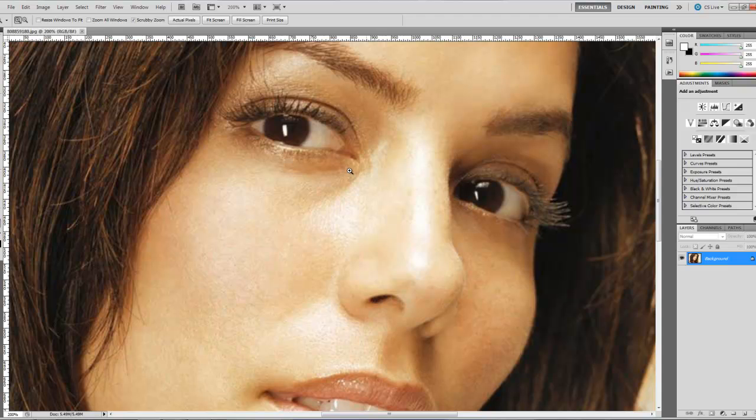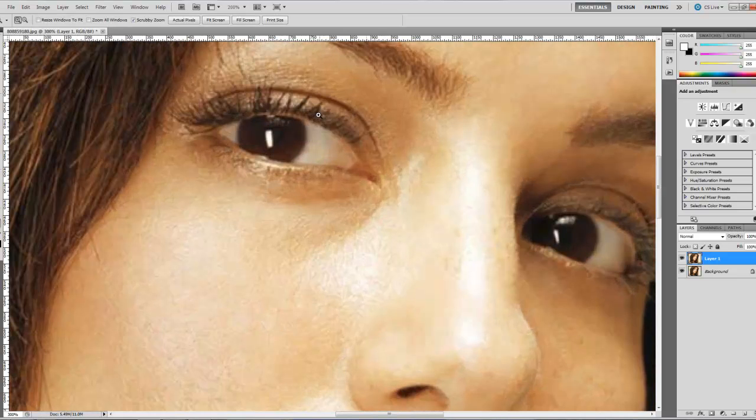Start off with, I always recommend you make a copy of your background layer. You can do that by pressing Control J, or Command J on a Mac. Okay, so now we're on our new layer. You can rename it or leave it as layer 1, it's fine. We're going to go over here and grab the pen tool first, and we're going to zoom in as much as possible.